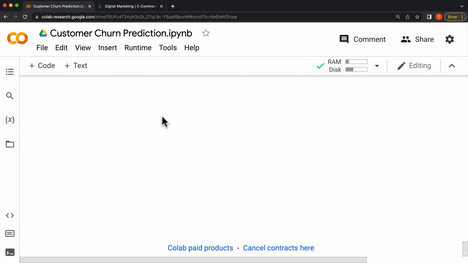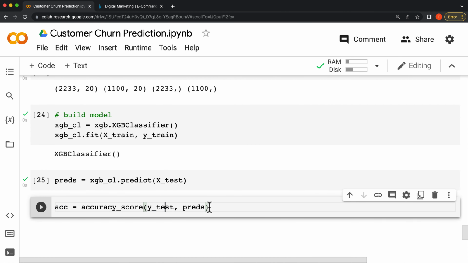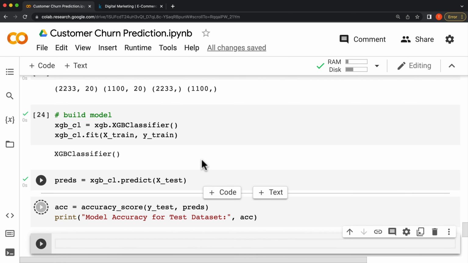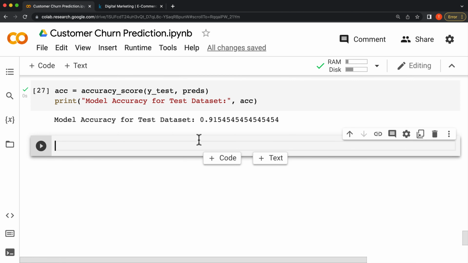Right, so let's run this, and now it will be all fine. So let's print our accuracy score. Model accuracy for test data set. Let's run that. Yeah, as you can see, it's 91.54%. We are going to use hyperparameter tuning for this. Let's see how much better we can make it in just one go.